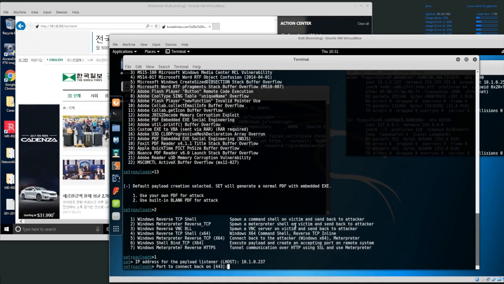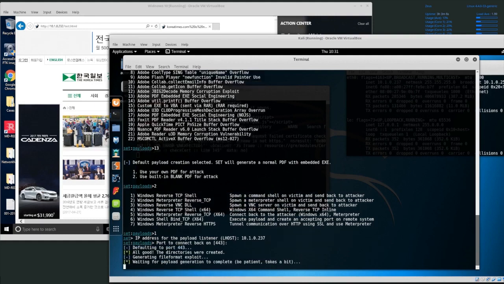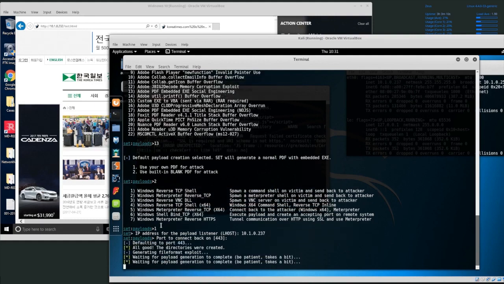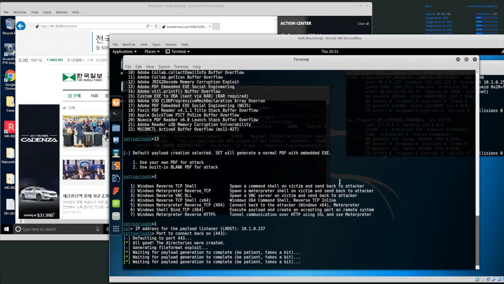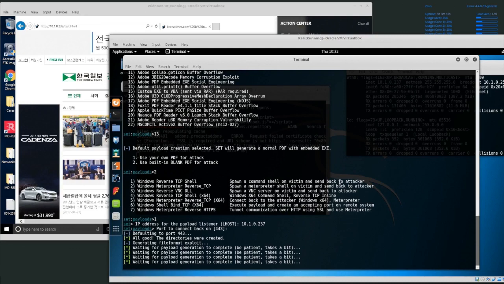A lot of firewalls don't block port 443 outgoing, or don't even check 443 outgoing, because it's very common that traffic is flowing over 443. So we'll keep that. Now, hopefully my virtual machine doesn't crash, but it's generating the PDF with a malicious executable inside of it.